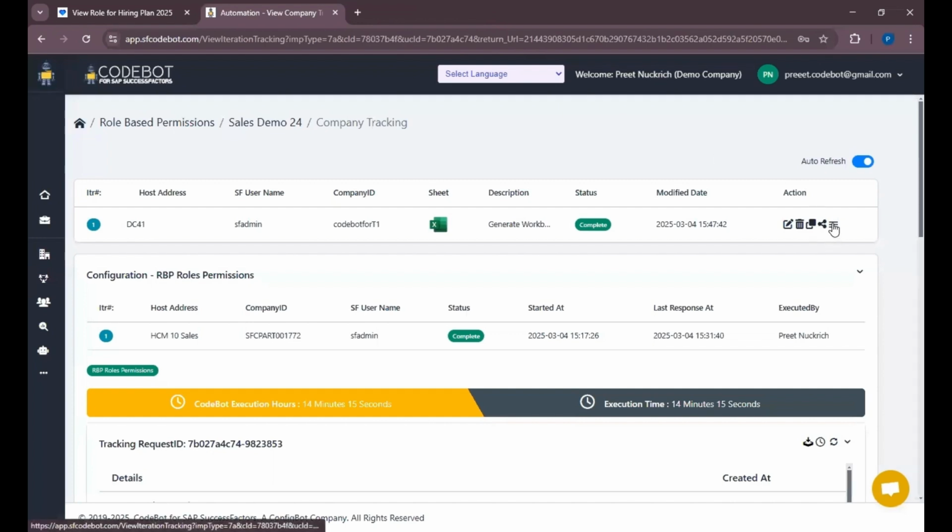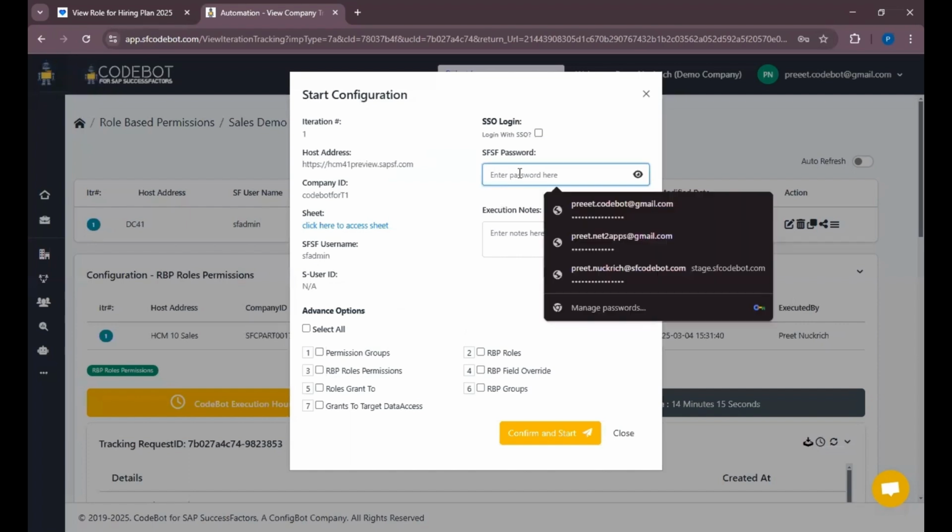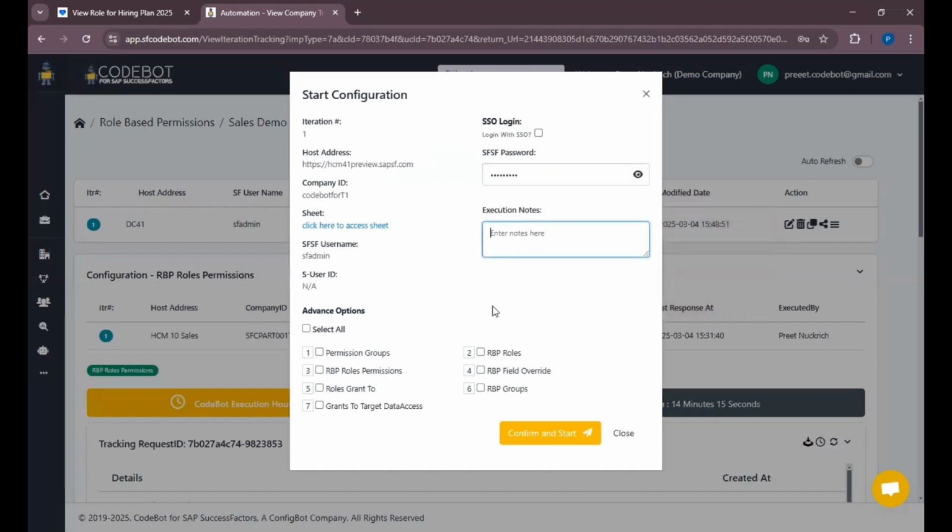Back in CodeBot, click on the hamburger menu, then click on Request Reprocess. Click the hamburger menu again, and select Start Configuration. Enter the SAP SuccessFactors password, execution notes, and select RBP roles permissions from the advanced options. Then click on Confirm and Start.